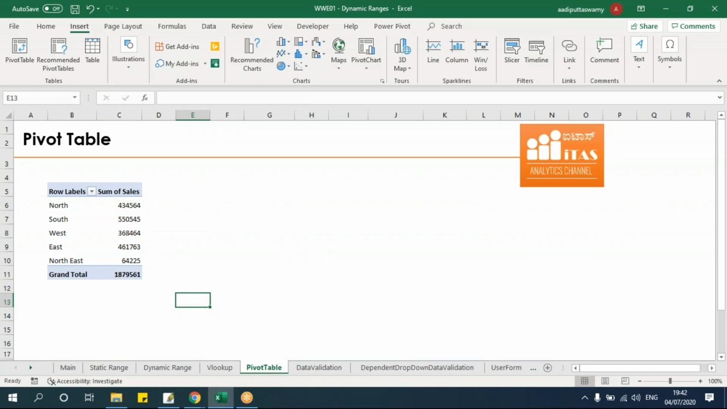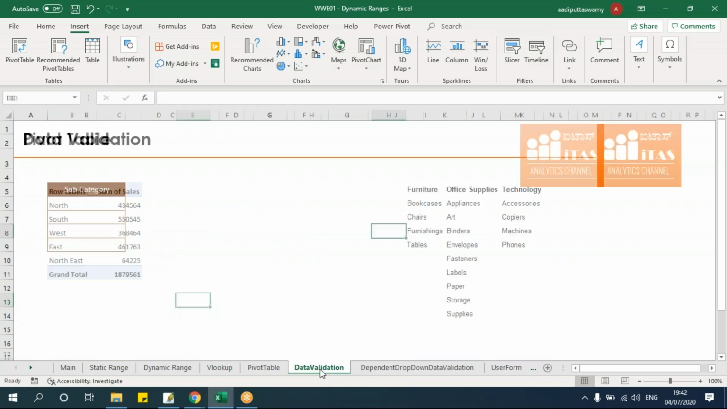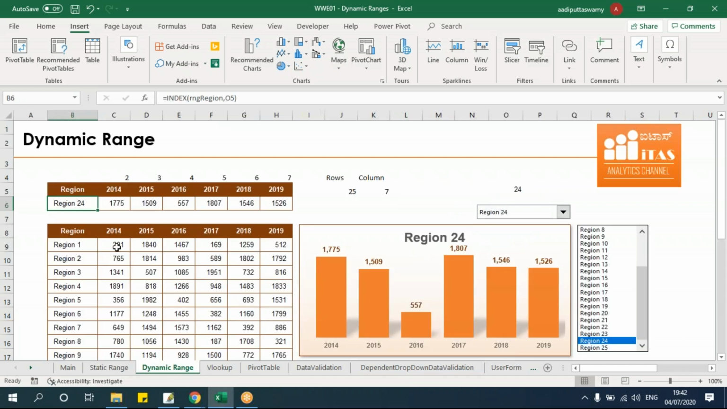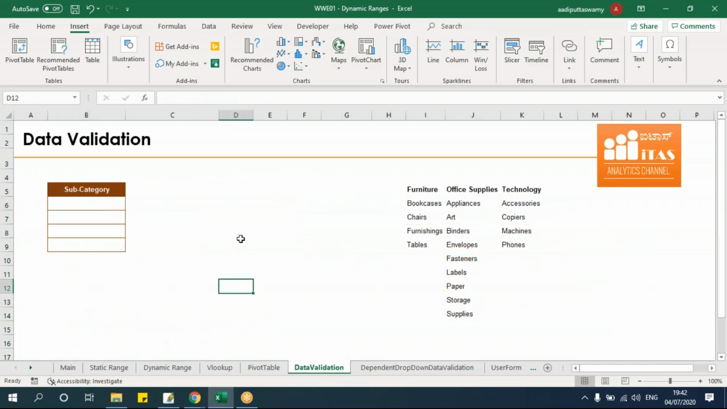Fine. Next, data validation. So data validation, we just saw in the first example as well. Same thing, I'll just show you some more examples here. I have a subcategory here. I want to create a list. Let's say I'll copy this list and I'll put it here.